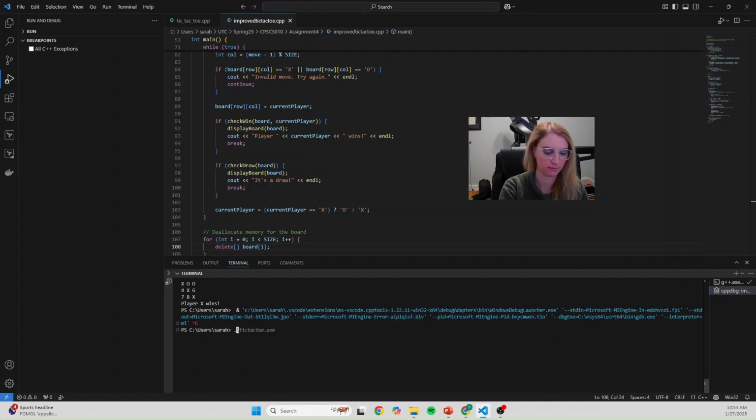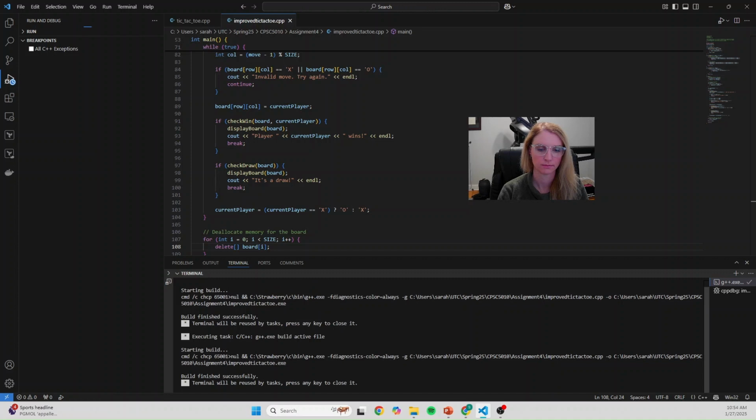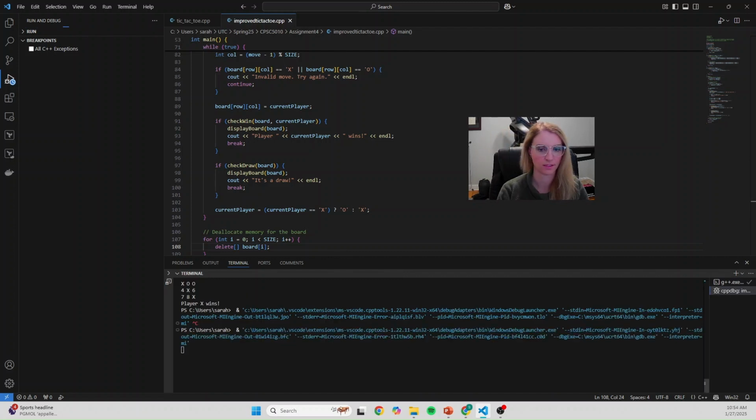Let's try again. Oh, let's do it this way because I'm not in the right folder on here. So we'll build it and we'll compile it. It's being real slow. Okay, it is working. Let's give it a second. Not quite sure why it's taking so long.